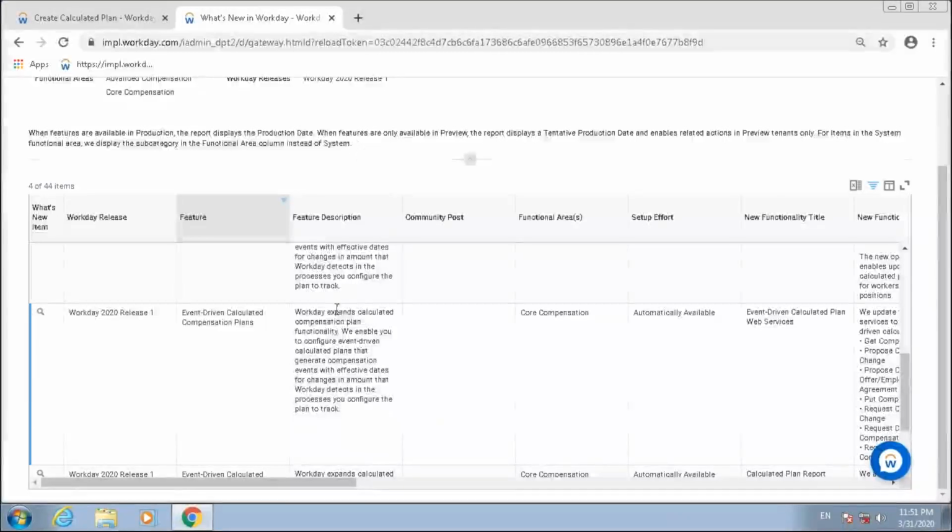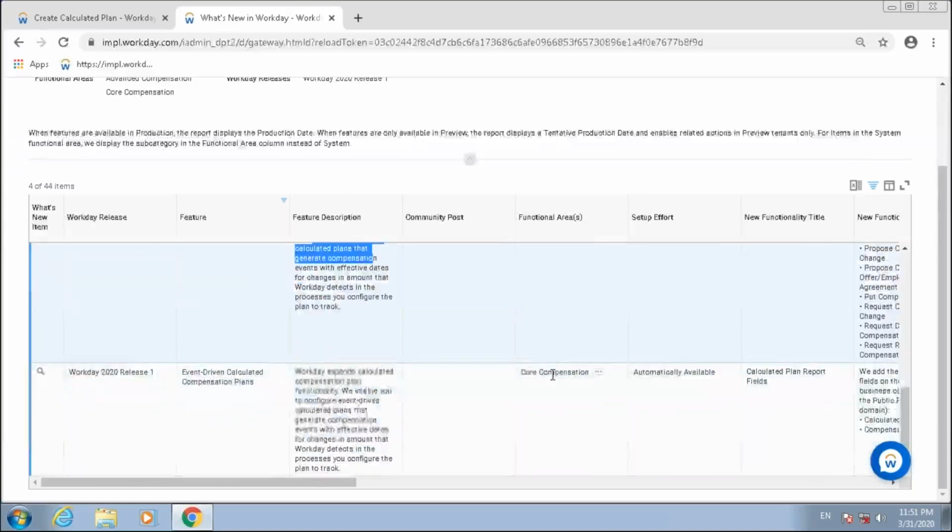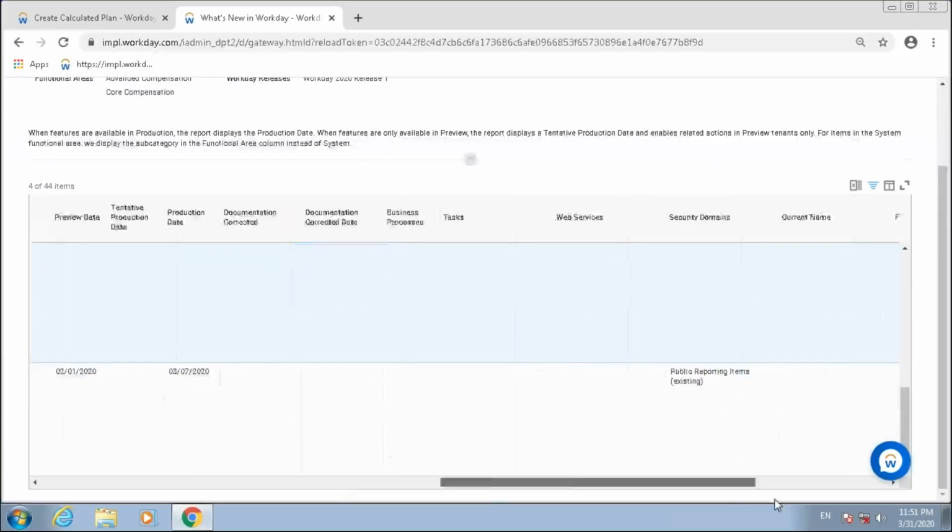And what does it say? Workday expands the calculated compensation plan functionality. We enable you to configure event driven calculated plans that generate compensation events with effective date. But even in this case, as I mentioned, you don't have to manually generate that event. So you don't have to go to an employee profile and initiate request compensation change, for example, for that employee. The system would automatically do that. So all you'll have to do is schedule a mass operation management, right?